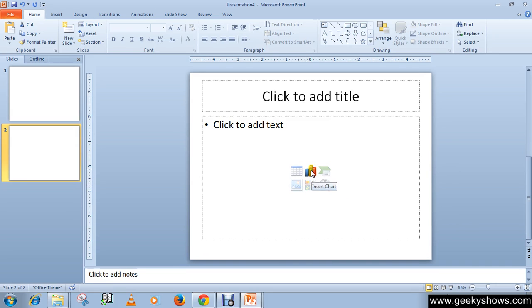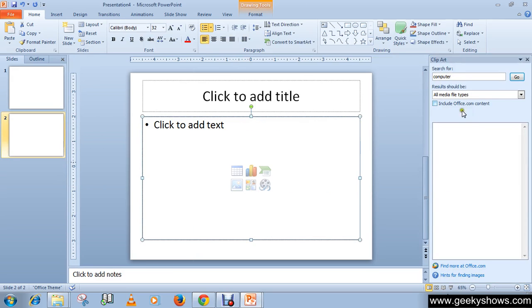Click on clip art if you want to insert clip art. Either you can click on insert. Okay, so let's choose the clip art. So click on the clip art icon in the placeholder. The clip art pane will open. Search for the kind of clip needed. Like I'm going to search for computer, so just write here computer and click go.